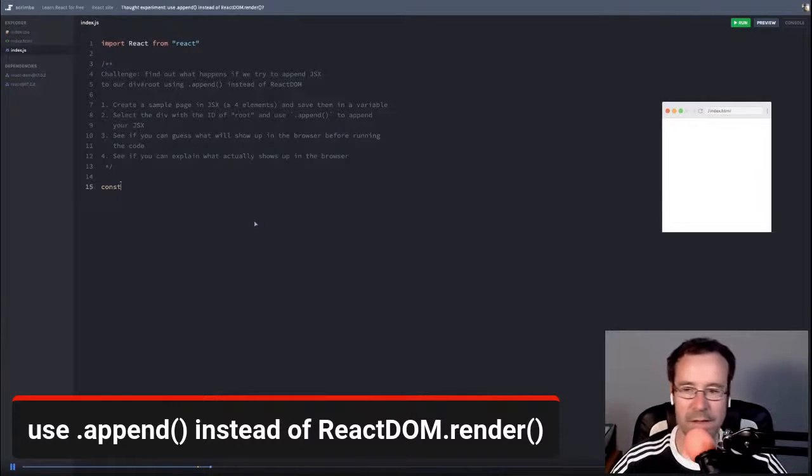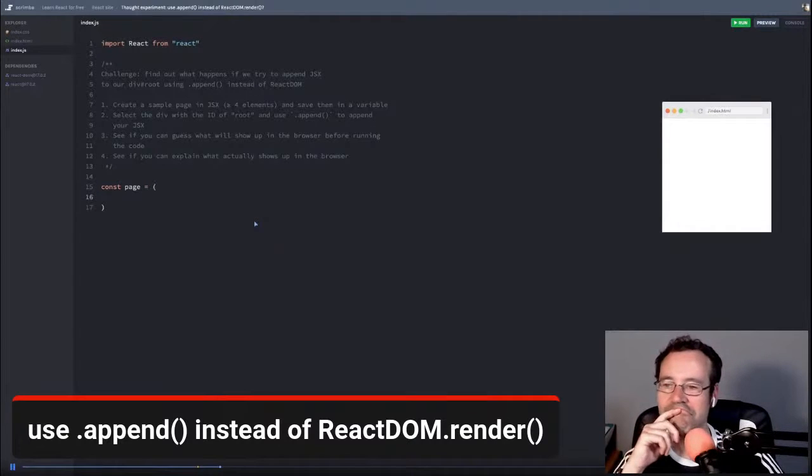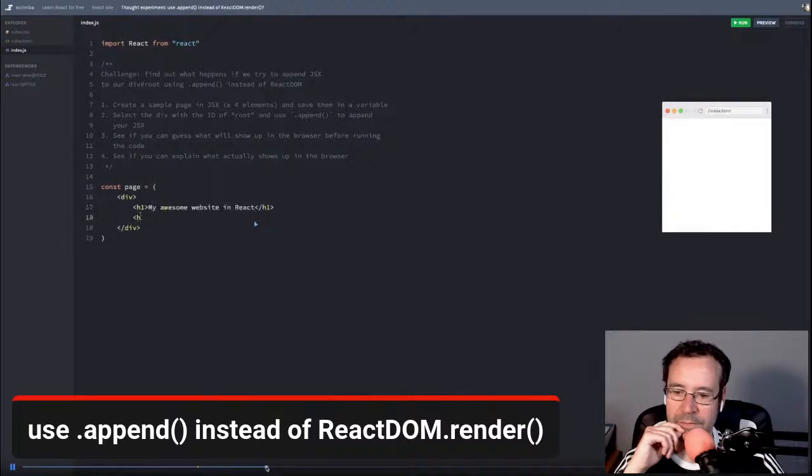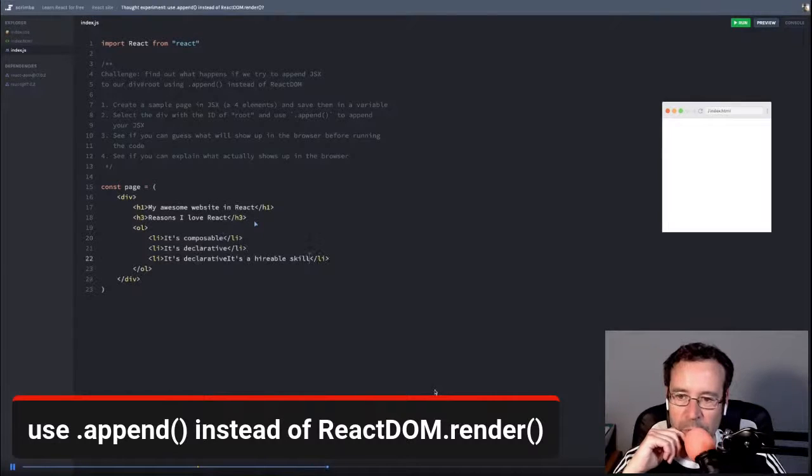Okay, well, let's create our JSX. We'll say const page equals, and I'll open my parentheses so I can write my JSX on its own line. And we'll start with a div just to surround everything. And I don't know, let's say I'm making a page about why I love React, in an H3. I'm skipping forward a bit, Bob. A bit boring. Let's see, I need to get rid of this.